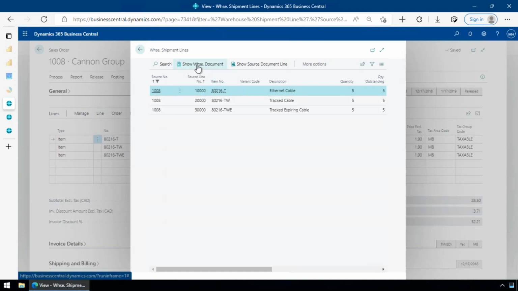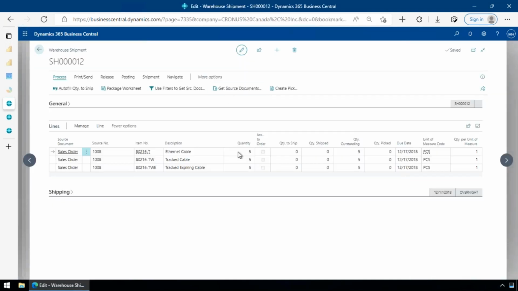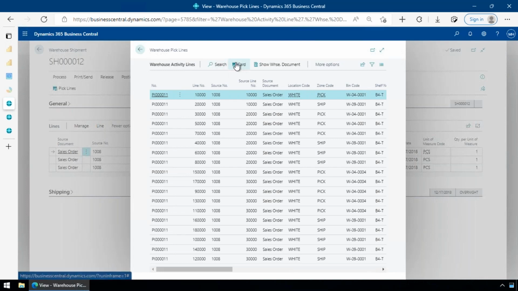I do. So here's the warehouse shipment for this document, right? This is all the product I need to pick. This is pretty straightforward. I need 5 of each. Let's actually have a look at what that pick document looks like. So we're going to go into the pick document, and here's where it gets a little bit messy.